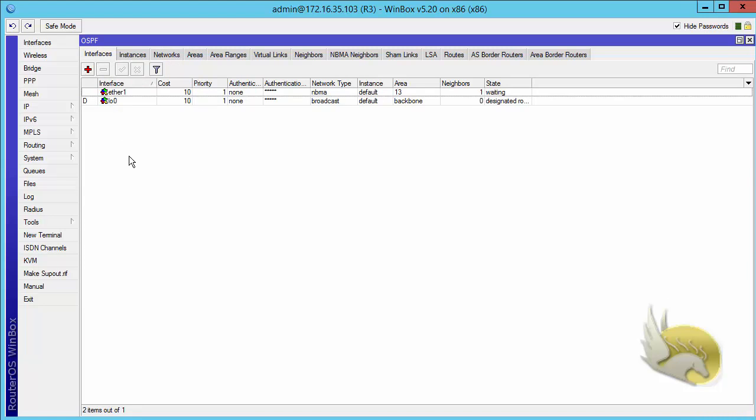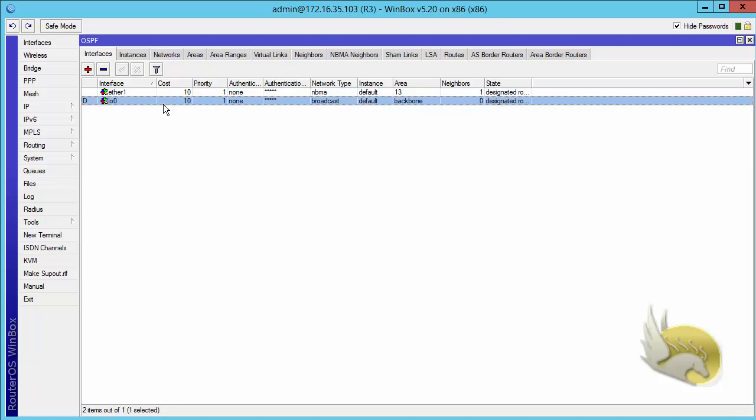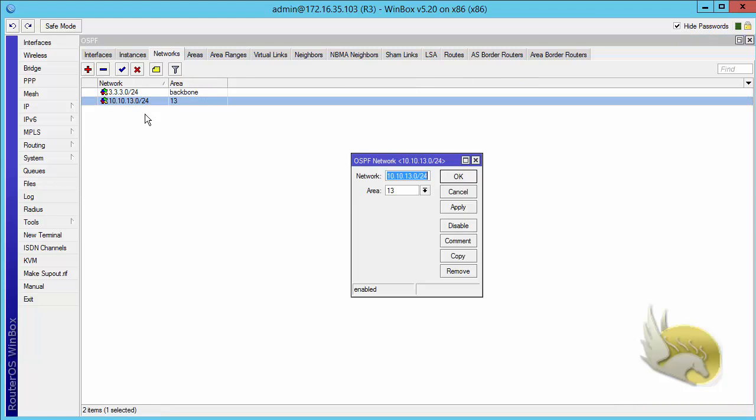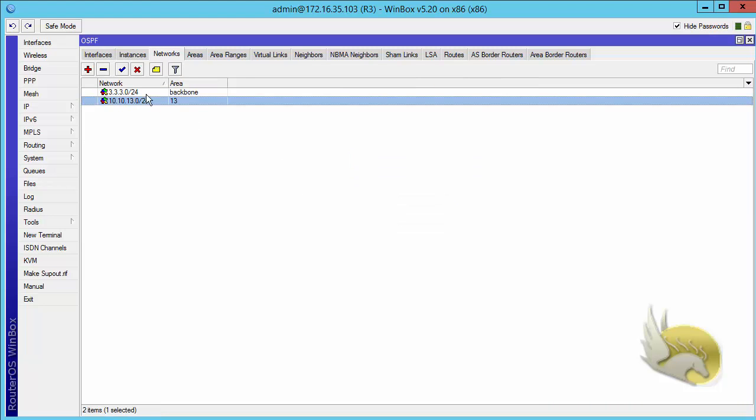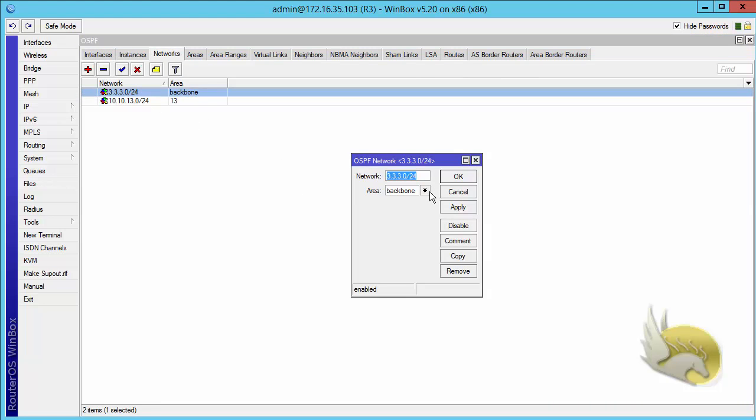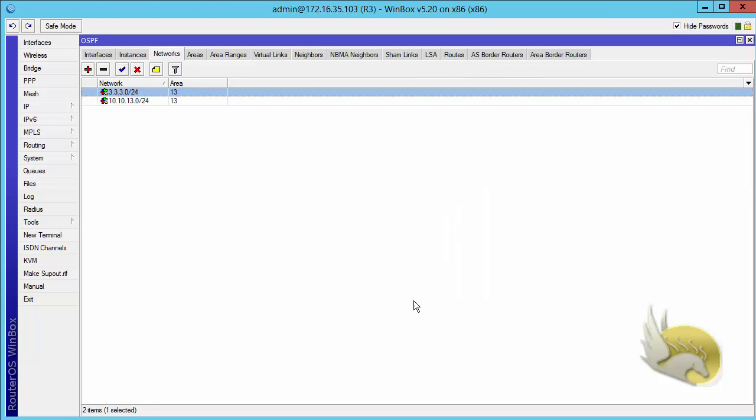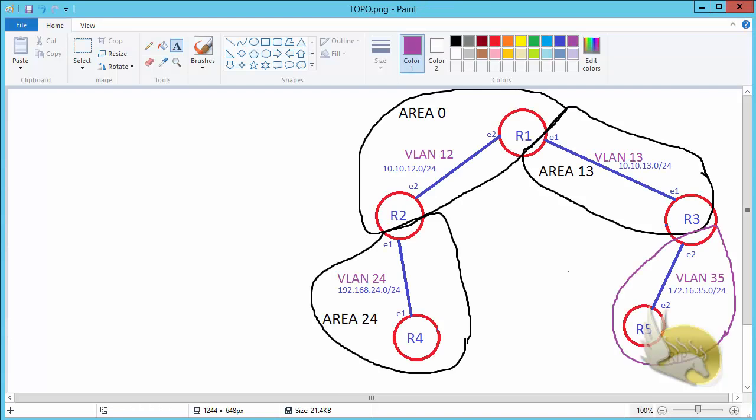So if I check interfaces, I can see that Ether 1 is under area 13 and it has a neighbor, and it's going to be a neighbor after a moment. Now the neighborship is created. Loopback interface is under area backbone. It is going to be under area, actually 13, not backbone area. So I put it under area 13 and click on OK. Okay. Now on router 3, I need to make some kind of configuration.